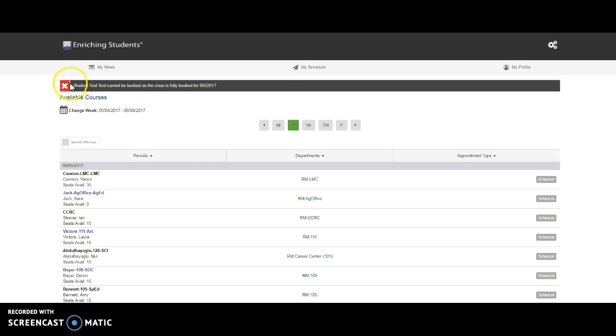If you look at the top of the screen, a small X appears, and it says Student Test cannot be booked as the class is fully booked for 9/5/2017. Once a teacher has used up all of those seats available, you will not be able to schedule yourself into that section, and you'll have to choose a different section. So I'm going to go back and select the CCRC and make sure I'm scheduled for that day.